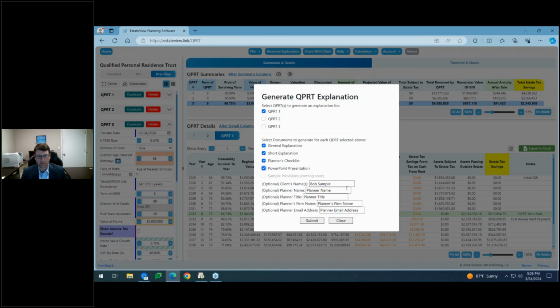We can put in our client's name. So Bob is our sample planner name. I'll put in myself here, my title, partner, my firm name, Gaspin, QPRT, and DiNicolo.